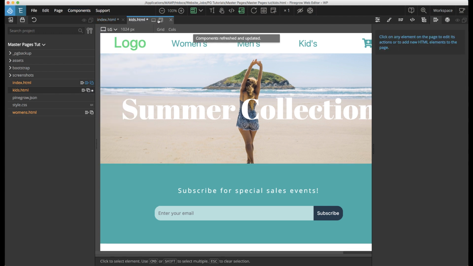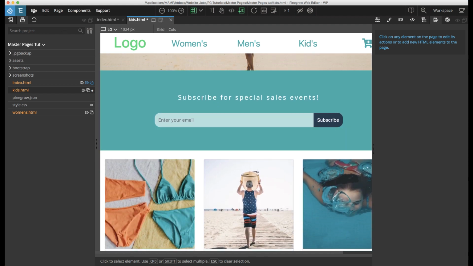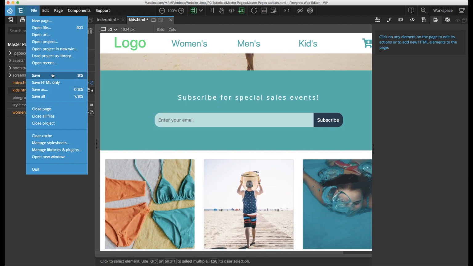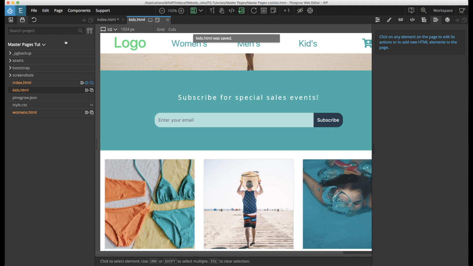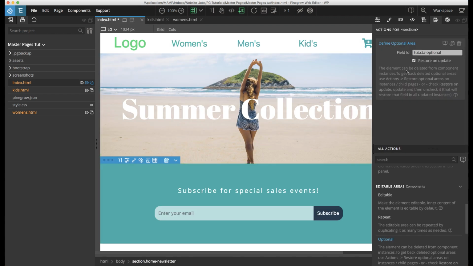Now if we look at the kids HTML, we see that CTA is back. We can now save this. And then if we open the women's HTML page, we see that the CTA is still missing. The one thing we want to make sure to do is now go back to our master page and unclick that Restore on Update. We don't want that ticked. Otherwise, if we have the women's page open, it'll add that CTA back.